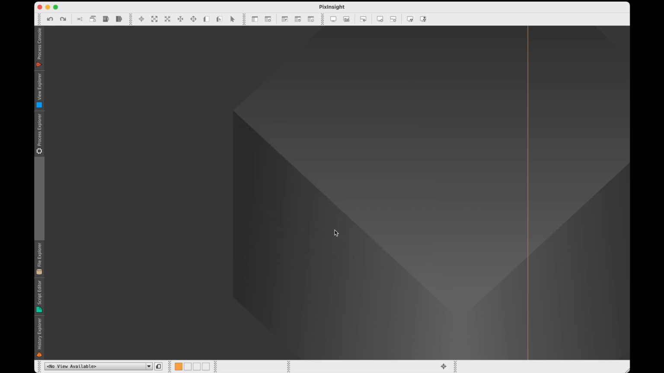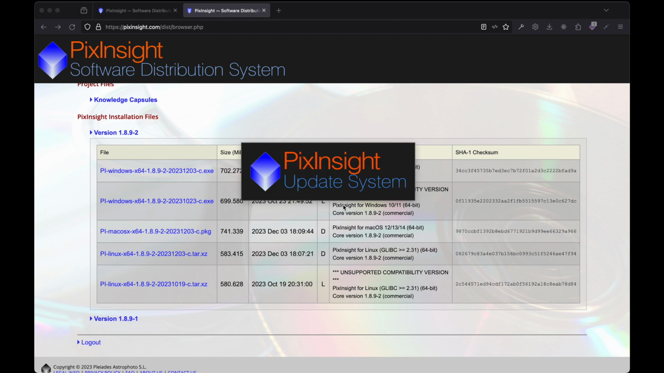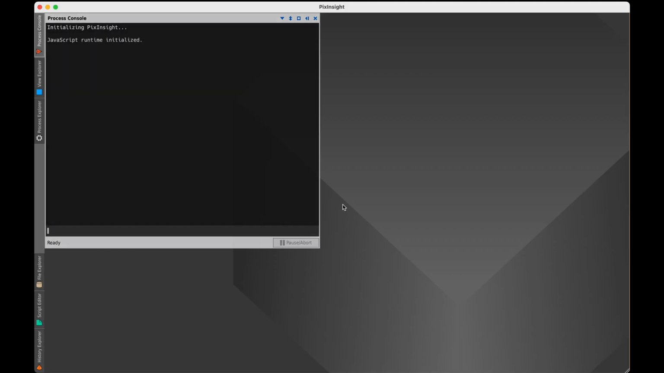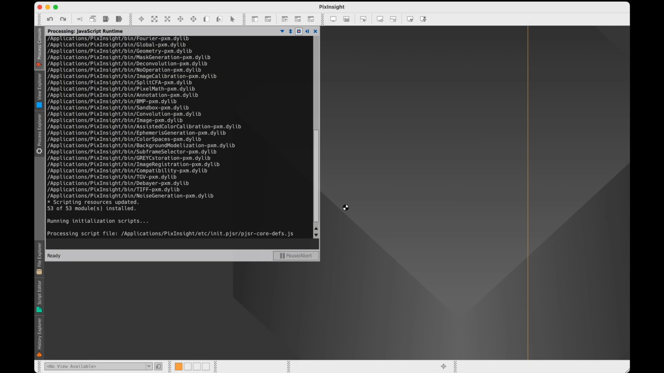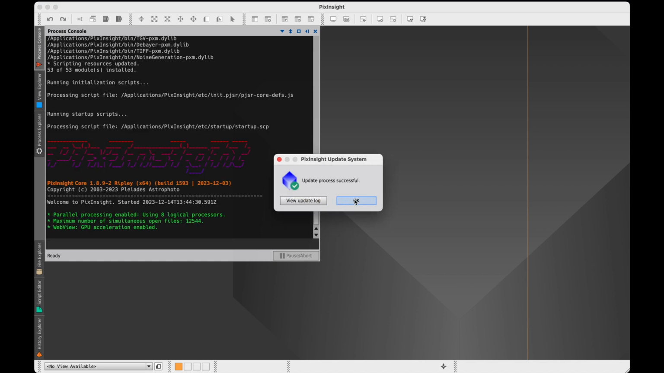And then it doesn't actually install them until you restart the app. So what we'll do is we'll just quit PixInsight and it will prompt you, and then we can do the update and it will restart once it's completed. So this is really quick. And then it should just relaunch. And there we go. Okay, so that was successful.